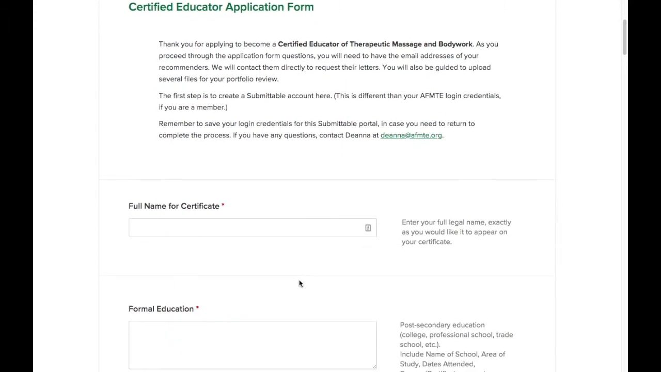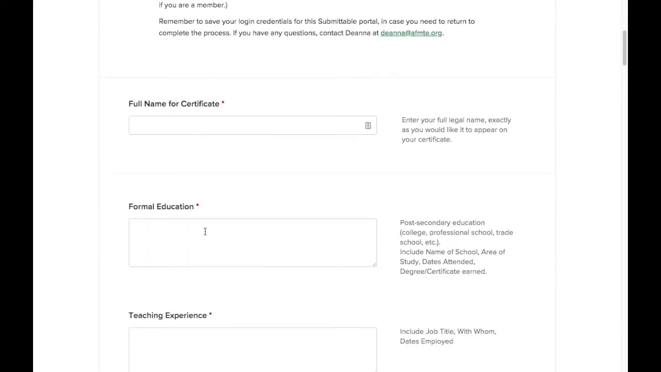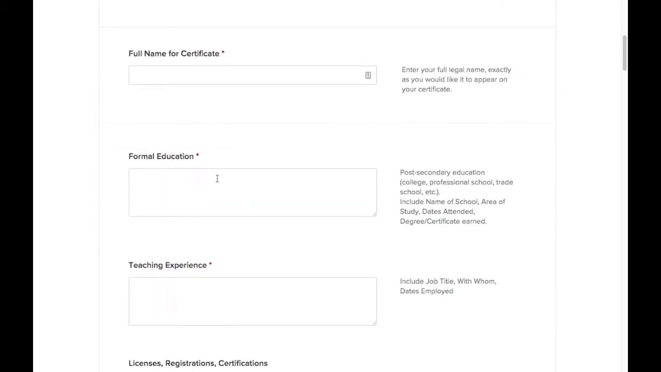And then you'll be able to see the application information we're asking for and the places to upload your files. So full name for your certificate, so you'll enter your full legal name exactly as you want it to appear on your certificate. You will enter formal education. So this is your post-secondary education, college, professional school, trade school, probably massage school. Anything that you've done post-secondary. Include the name of the school, the area that you studied, the dates you attended, any degrees or certificates that you earned. This box will allow you to enter a lot of stuff in there. It might look small, but you'll be able to fit it all in there.